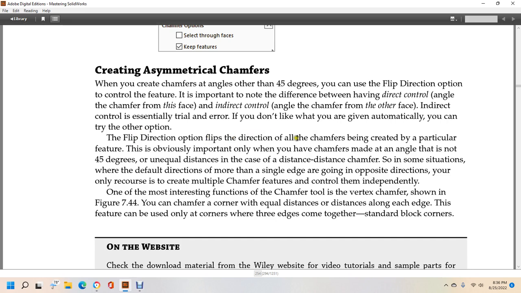Flip direction option changes the direction of all the chamfers being created with a particular feature for the object, important only when you have chamfers at an angle that is not 45 degrees. Unequal distance, in this case the distance-distance chamfer, in some situations with the default direction on a single edge, may go in the opposite direction. Your only recourse is to create multiple chamfer features for independent control.